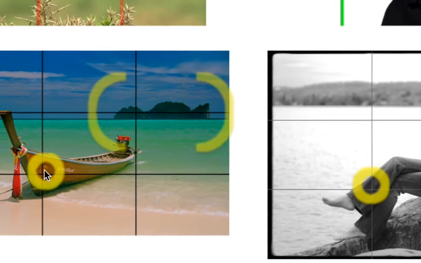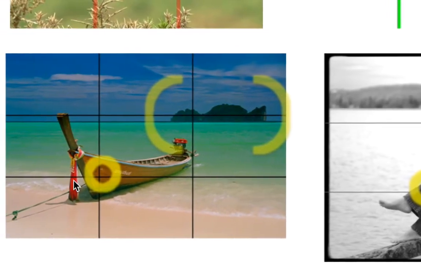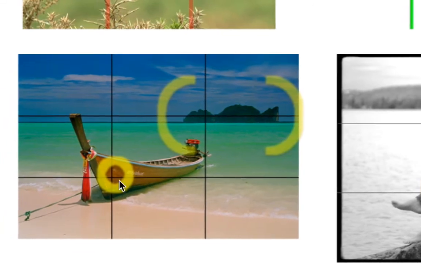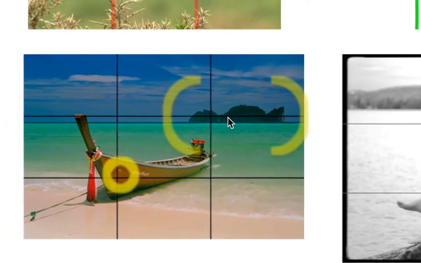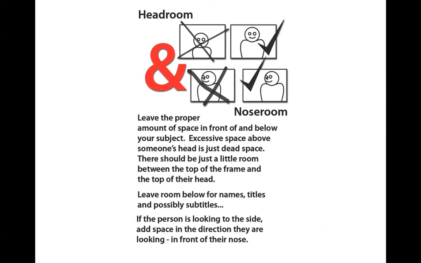So they're roughly on the rule of third access grids, and foreground here is being nicely balanced with depth and what's in the background.